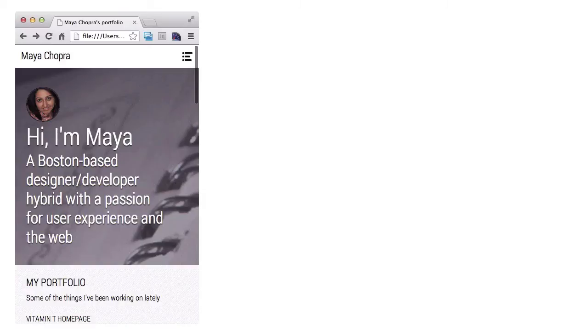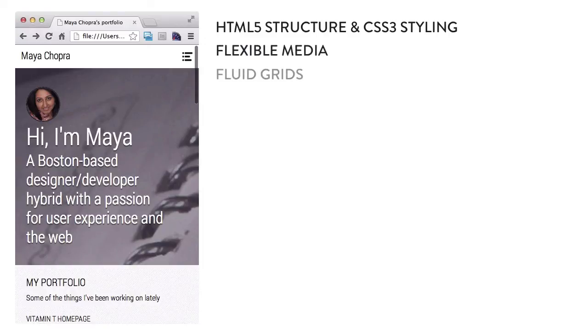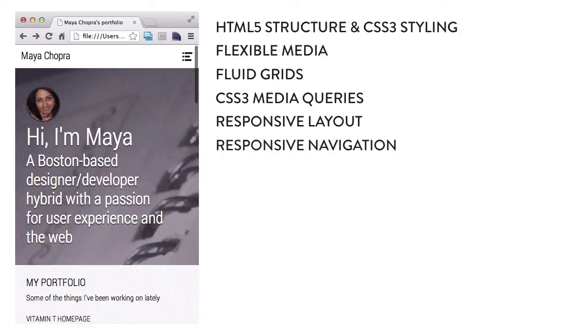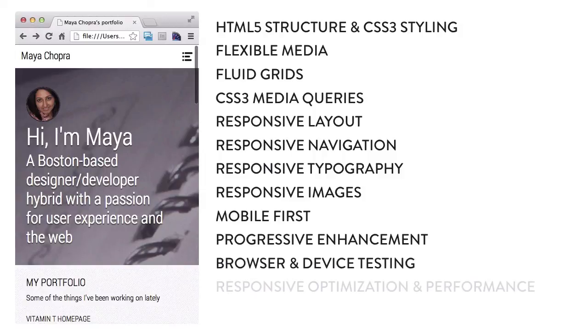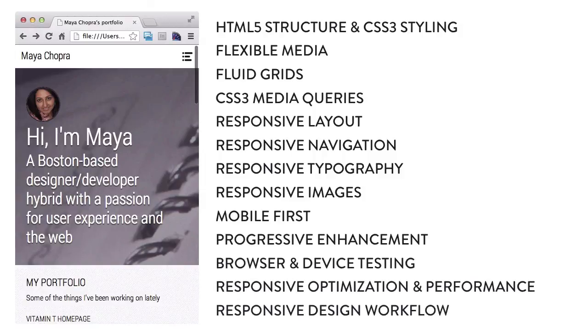So specifically, the things we need to talk about in order to get you here include HTML5 structure and CSS3 styling, flexible media, fluid grids, media queries, responsive layout, navigation, typography, images, concepts such as mobile first, progressive enhancement, browser and device testing, responsive optimization and performance, and finally, responsive design workflow. Yes, we have our work cut out for us.